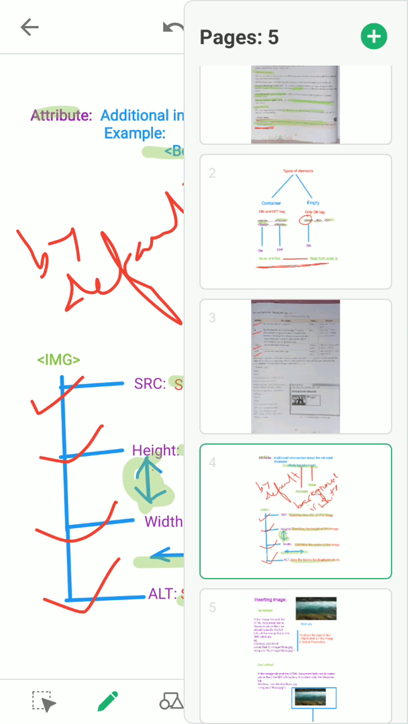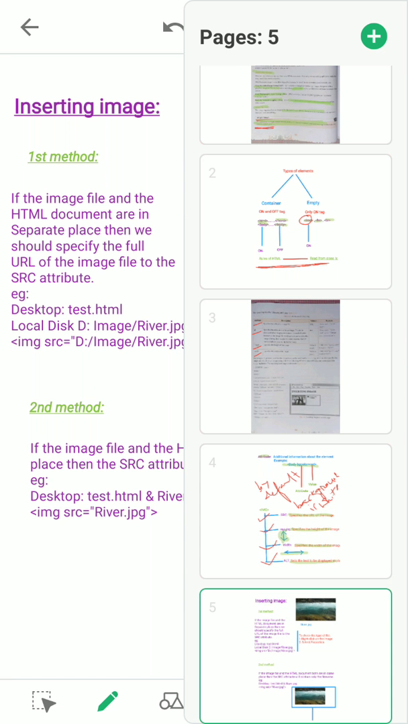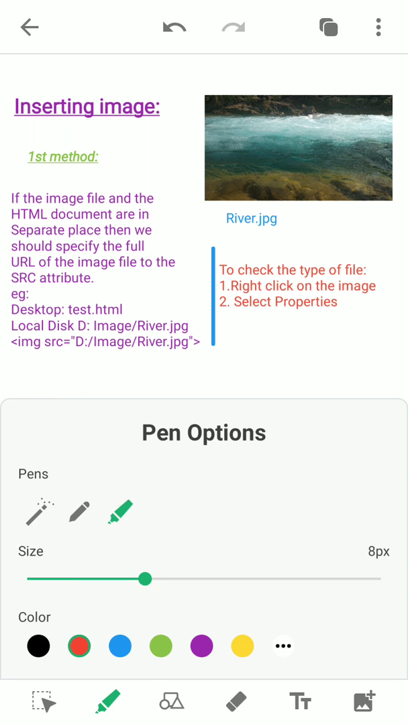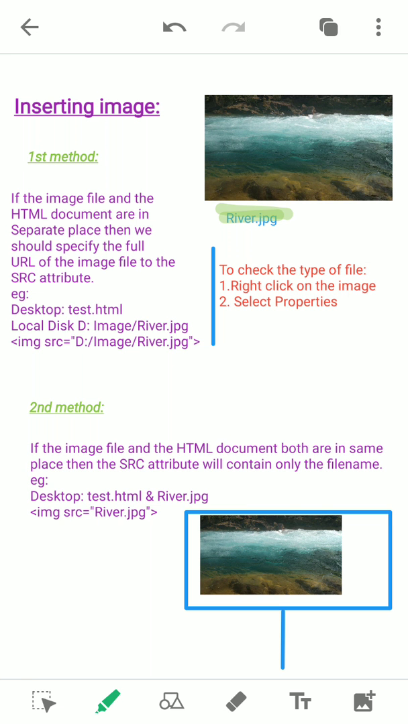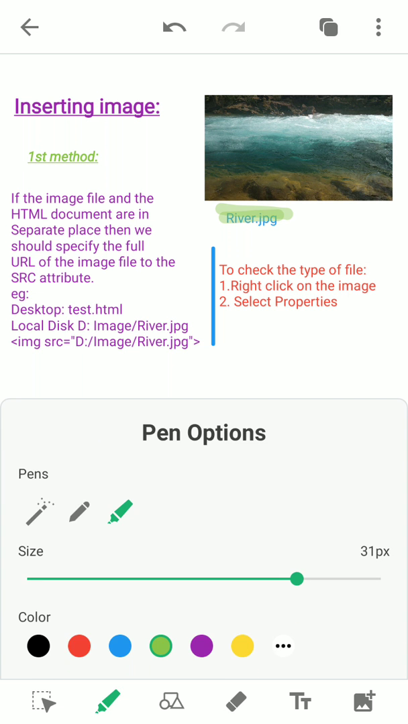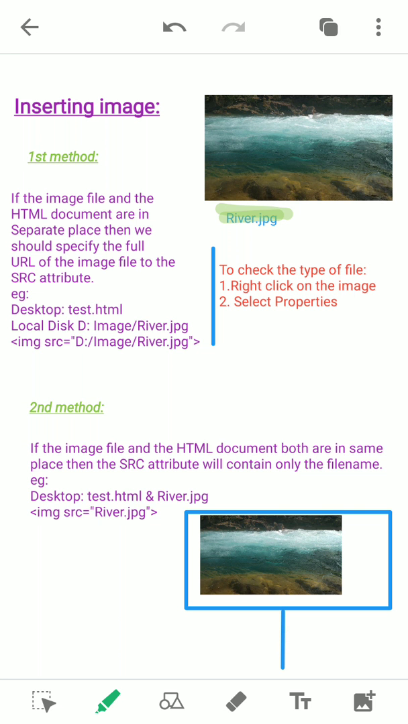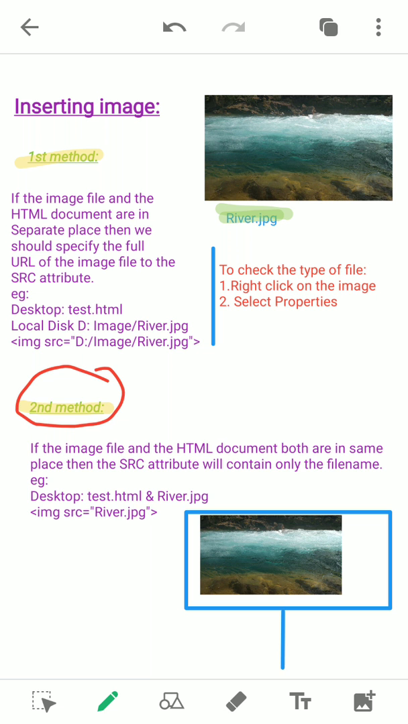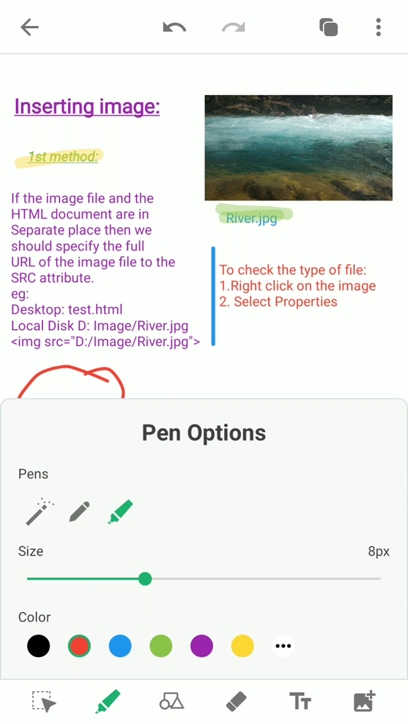So here you see how to insert an image. There are two ways. I have taken an example image, river.jpg, just as a simple example. The first method and the second method. The preferred method is the second one. Always we try to use the second method. But now see what the first method is.